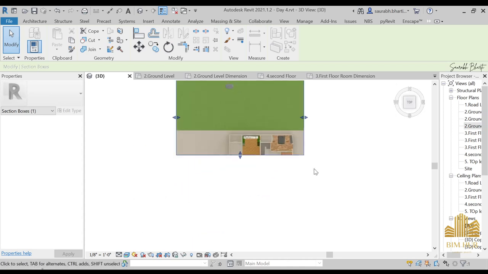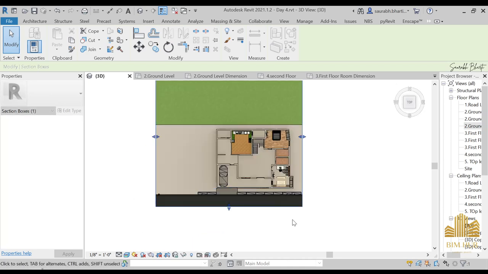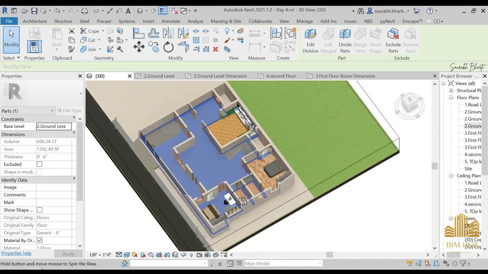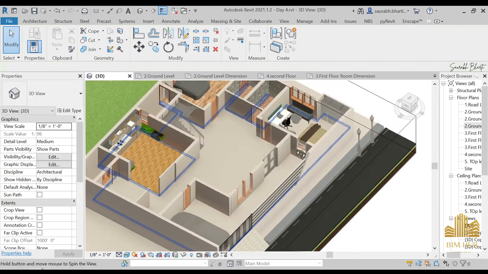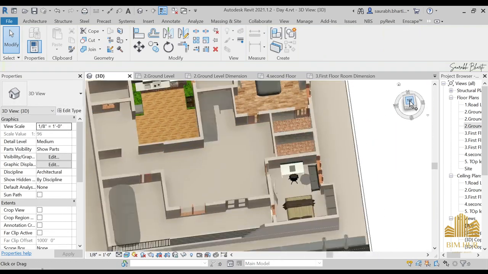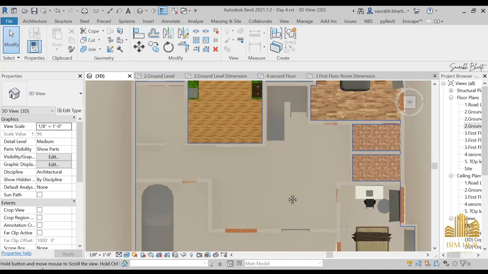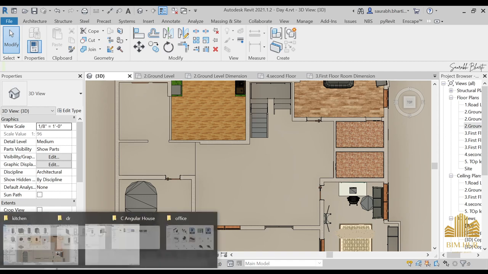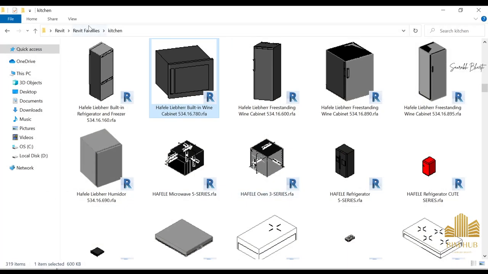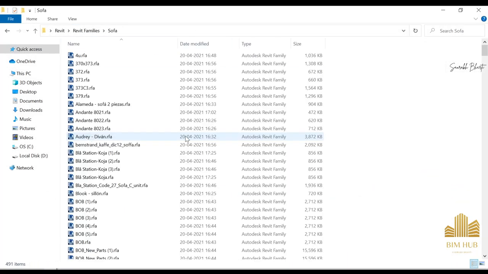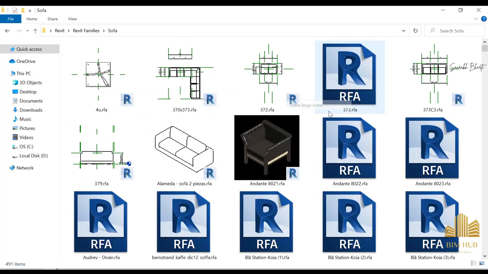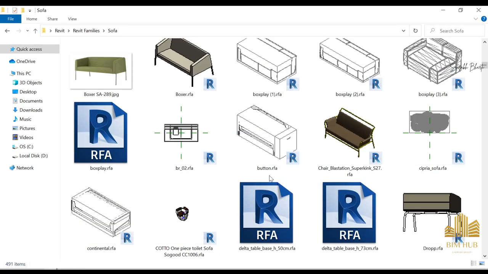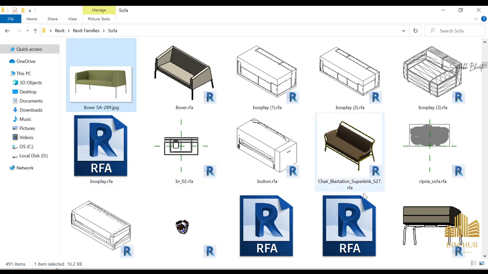Then we have to do a few more things. For this, I'm not going to change the floor of it. What we can do here is just apply and keep some sofa over here. Again, let me go to sofa. Select one of the sofa family. This one.